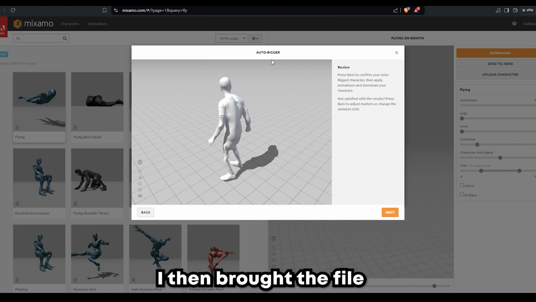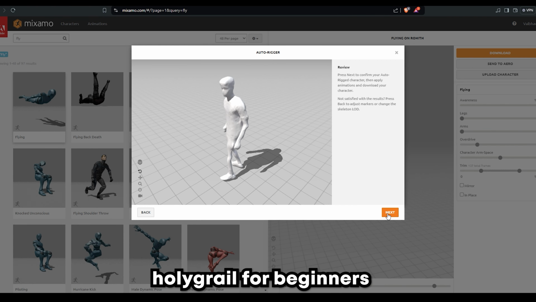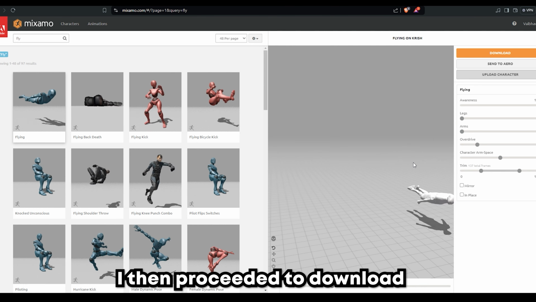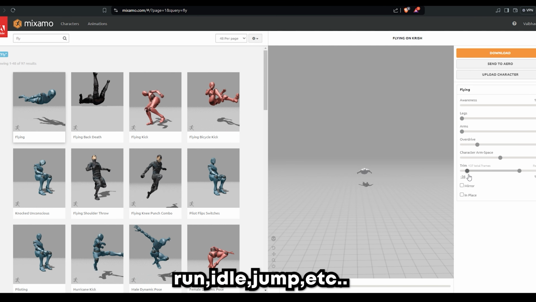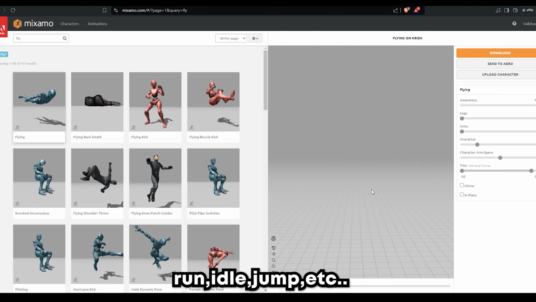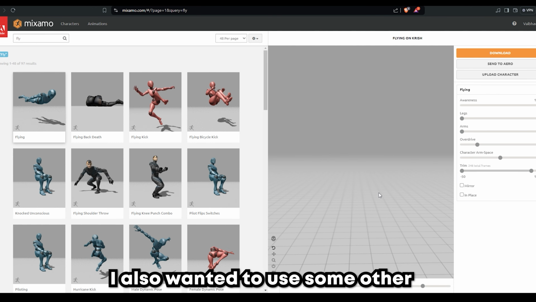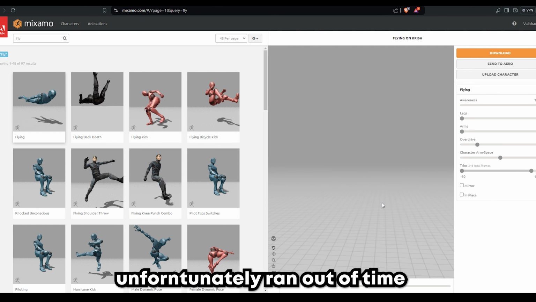I then brought the file into Mixamo because it's the holy grail for beginner animators. I then proceeded to download some basic animations like run, idle, jump, etc. I also wanted to use some other goofy animations, but unfortunately ran out of time.